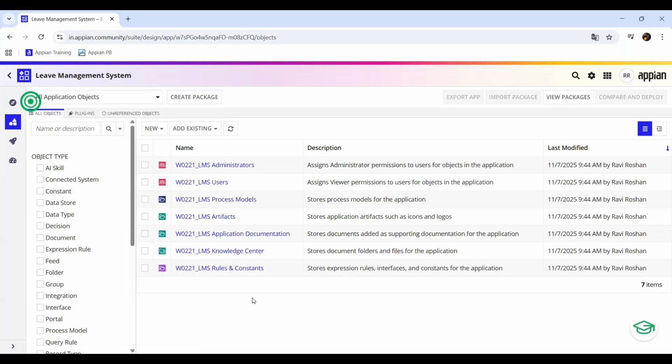Are there any questions? We have created our application, that these folders are there by default.